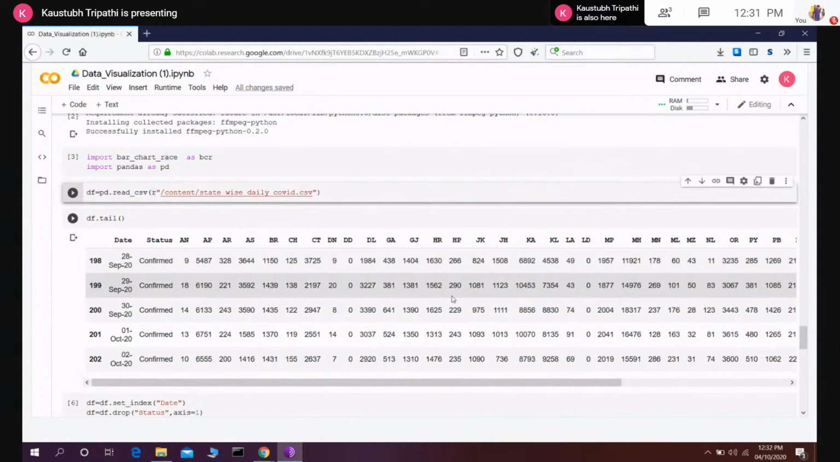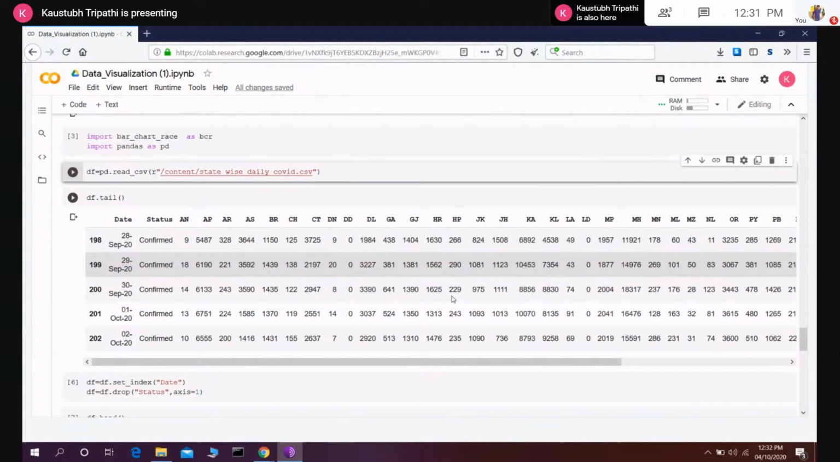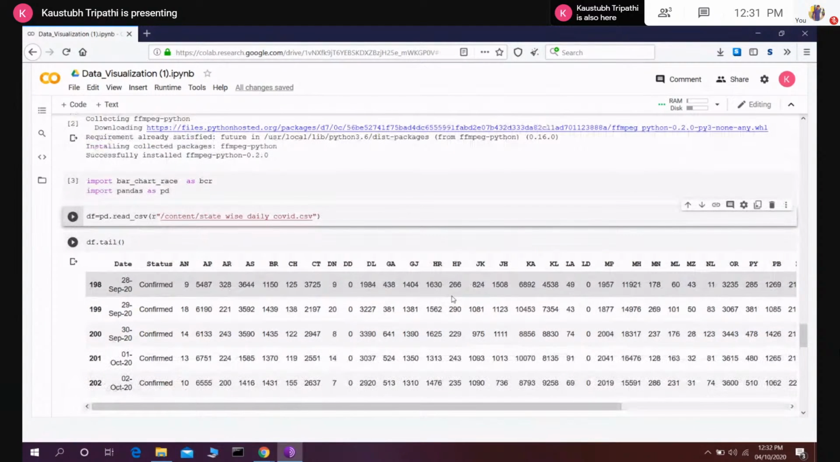So we are creating a bar chart showing which state had the highest number of confirmed cases at what date, and what its rank was in the confirmed cases at that particular date.